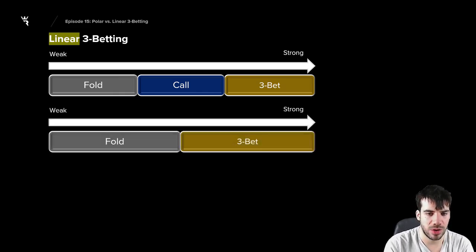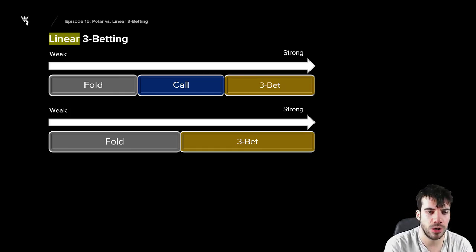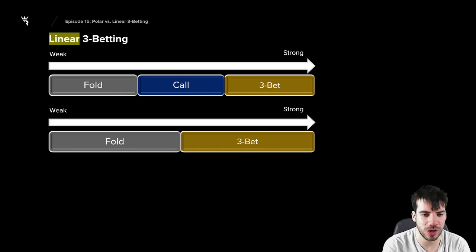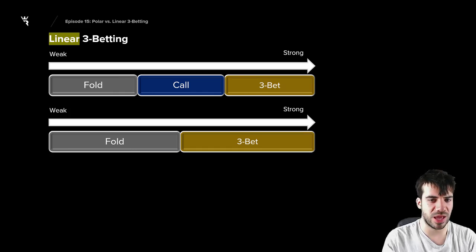So to be linear, there's two ways that you can do it. You can either be linear because you don't have a lot of fold equity. That would be the top line, the top spectrum there. Or you could be linear because you don't want a calling range, and then your only way of entering the pot is to 3-bet. So note that I've not called this 3-bet value, because in the top model there, these 3-bets may not be for value. A lot of them might just be to isolate a weak player who min-opened or something like that.